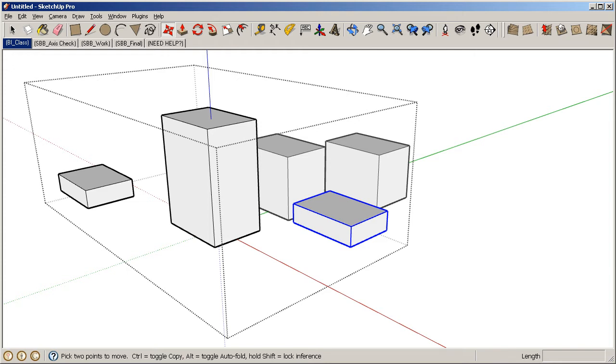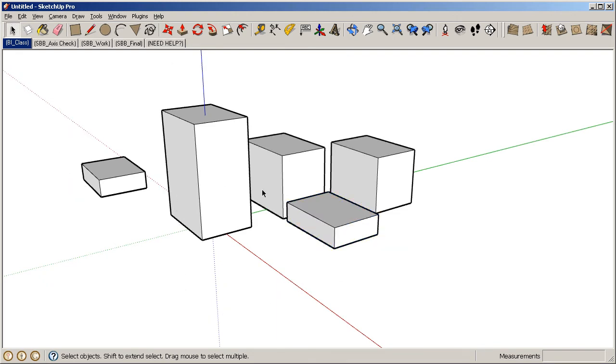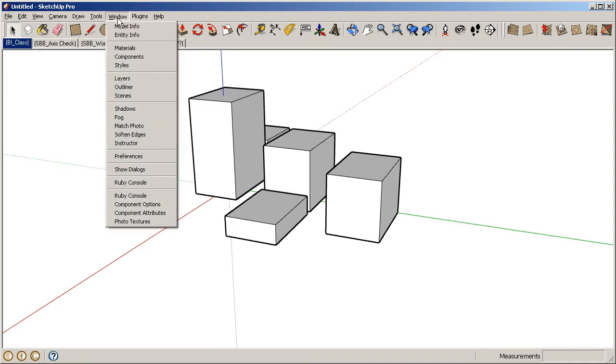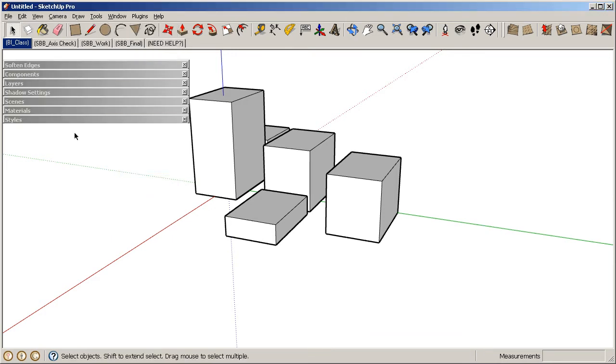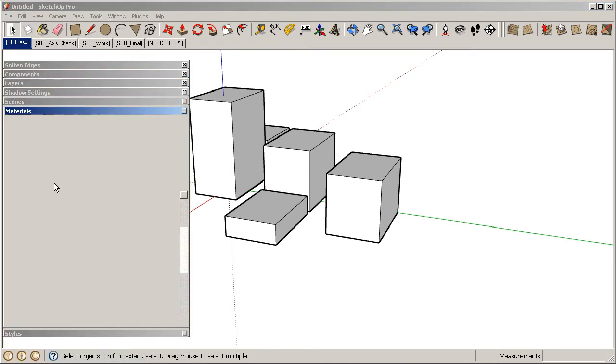Now I'm going to go back to my selection tool, tap Escape a few times. While working in SketchUp quickly, we're always bouncing around between different dialogs, and under your Window dropdown, you can see we have all these different dialogs. So if I just click on Show Dialogs, I can bring them all up at once. So I have my Components dialog box, my Materials, and I can just click on there and then start painting.